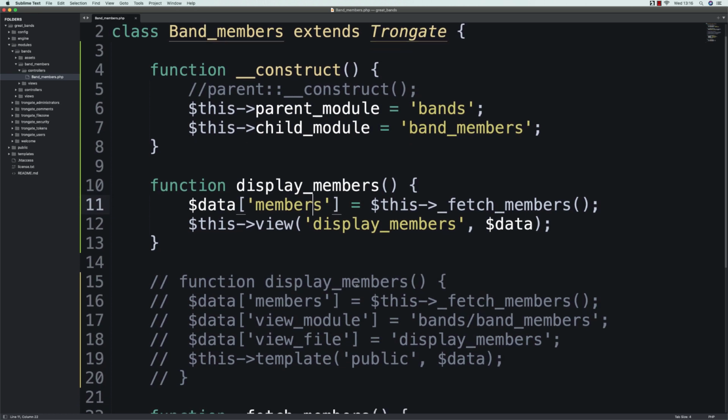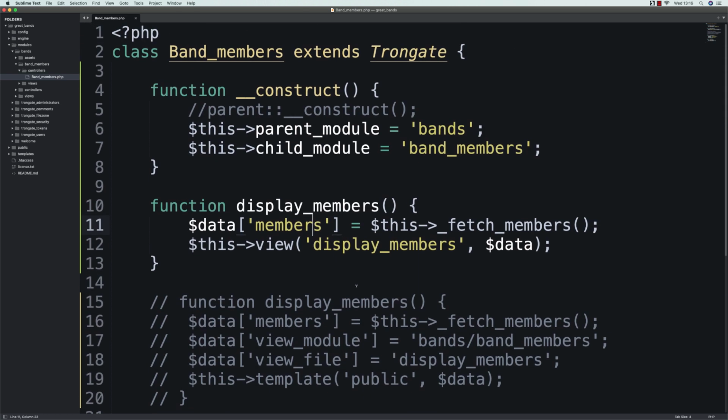So let me take just half a minute or whatever to explain what happened there. Inside the Trongate framework, in the engine folder, it's constantly trying to figure out what to load. What module should we load? What view file, etc. And in the engine folder, this is referred to as parent module, child module.